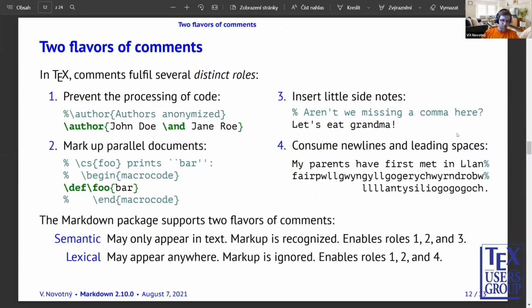Let's talk about the other two features, which are two flavors of comments. In text, comments fulfill several roles. There's not just one way to use comments. One way is to prevent the processing of some code. The other way is to mark up parallel documents in the vein of the literate programming paradigm. Another way is to insert little side notes. And yet another way is to consume new lines and leading spaces when you're trying to word wrap your code.